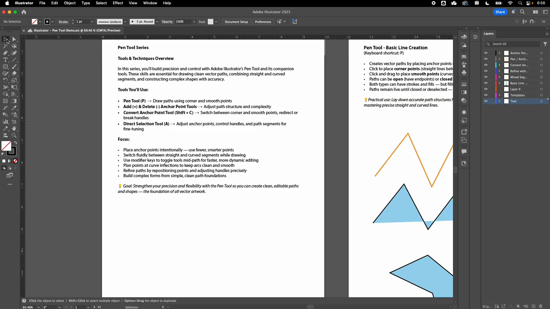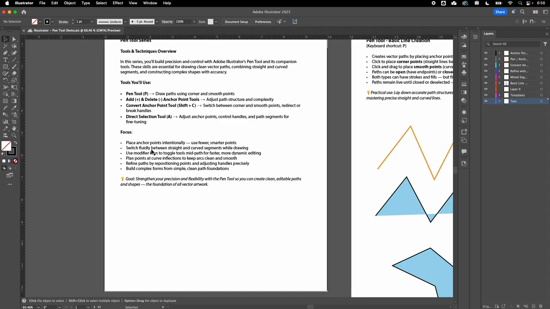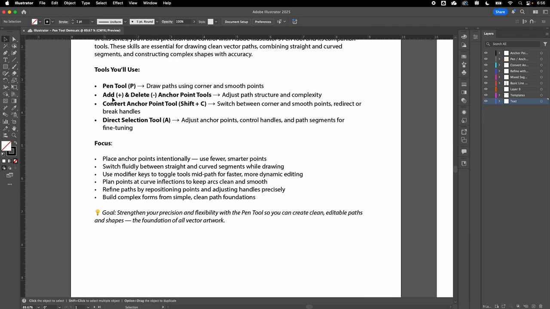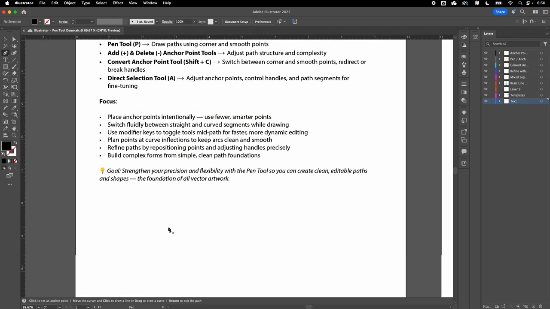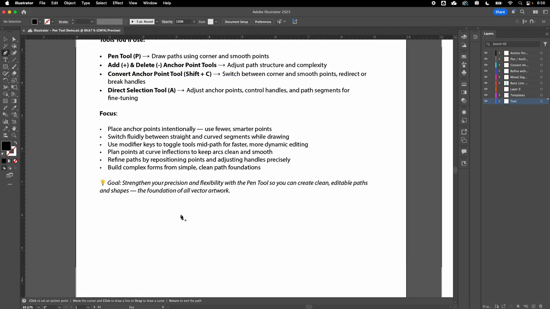So when you're using the pen tool, you're toggling to other tools very frequently. I've got the list of them here: pen tool, add and delete anchor point, convert anchor point, direct selection tool. The keyboard shortcut for the pen tool is P. So I'm pressing P on my keyboard, but when I press Alt or Option, it turns into the Convert Anchor Point tool, or it's just called the Anchor Point tool sometimes too.